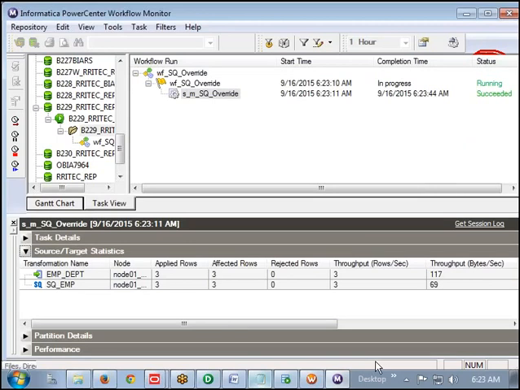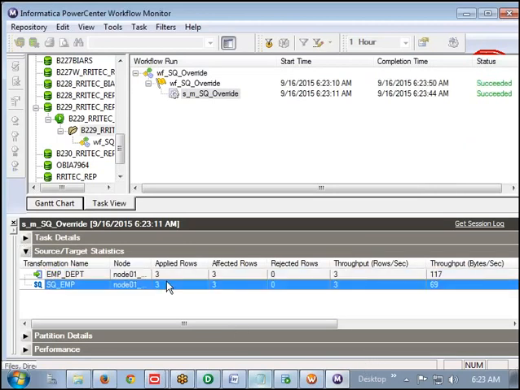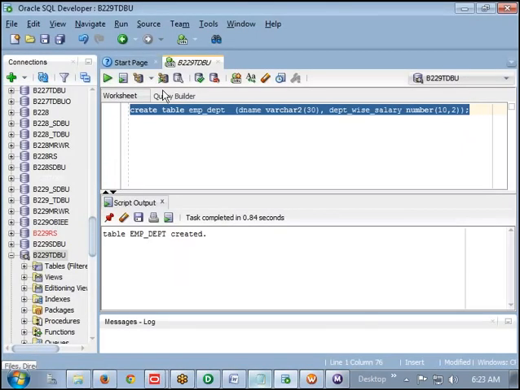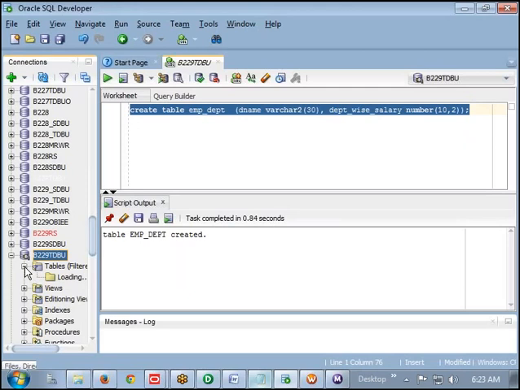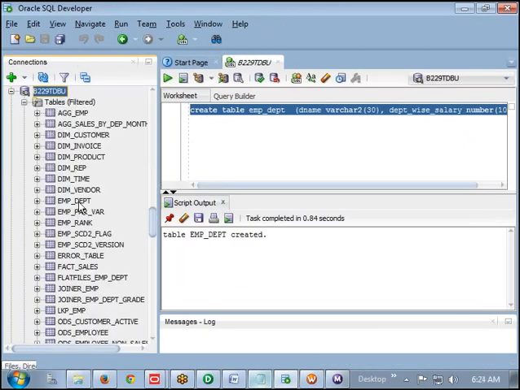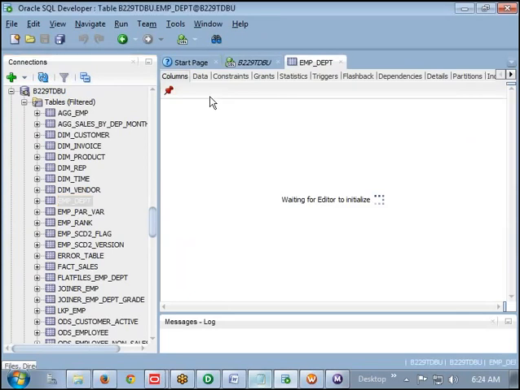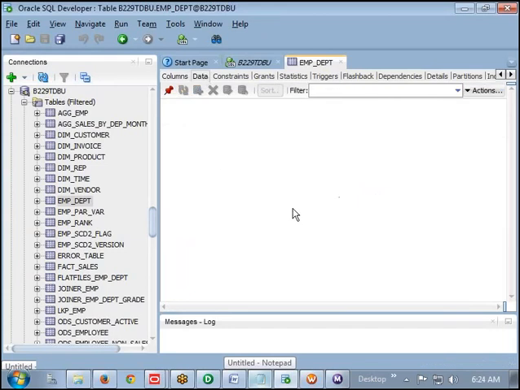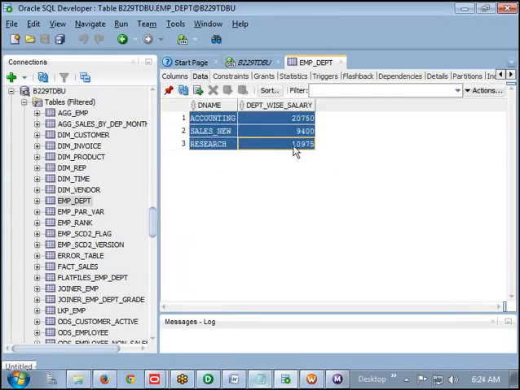Now you can observe here 3 records we got into the target, 3 records extracted using the group by function. If you observe the target table data, we have emp_dep as our table. Go to the data, and then you are able to see the data properly: accounting, sales, and so on.